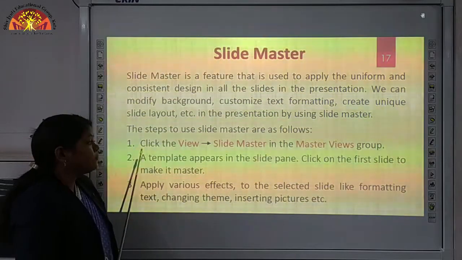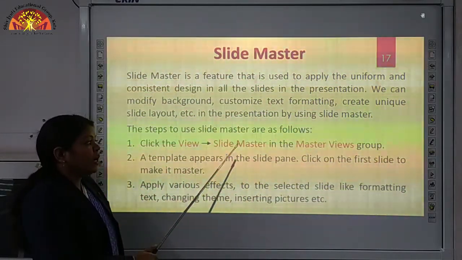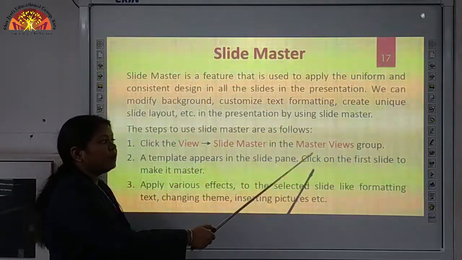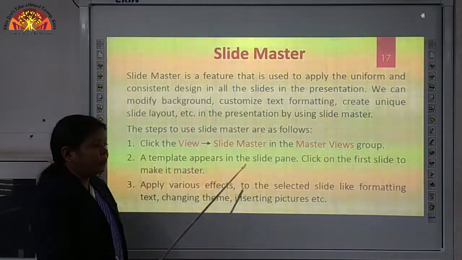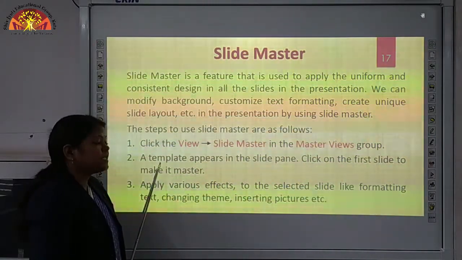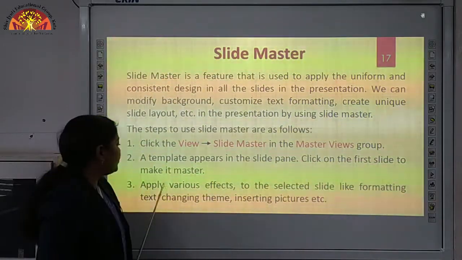The first step is click the view tab, then you have to click on the slide master option in the master views group. Next, a template appears in the slide pane. Students, you can see this template in the slide pane. Click on the first slide to make it master.